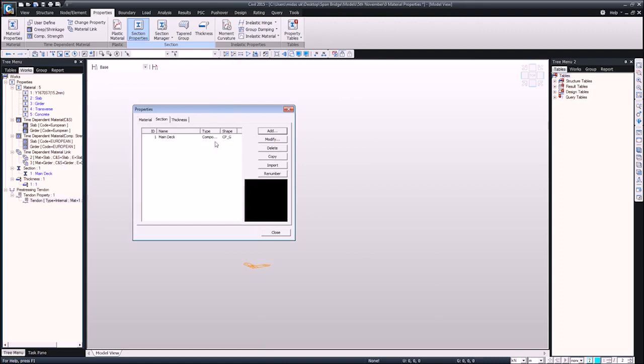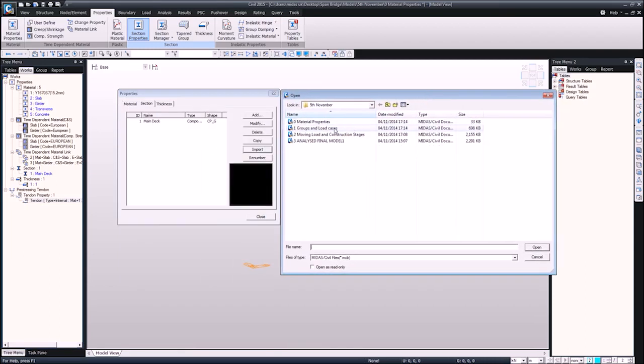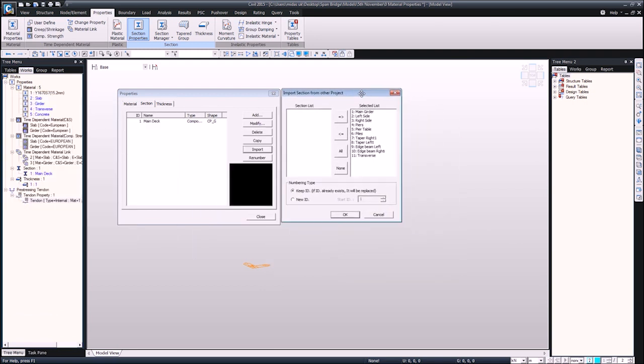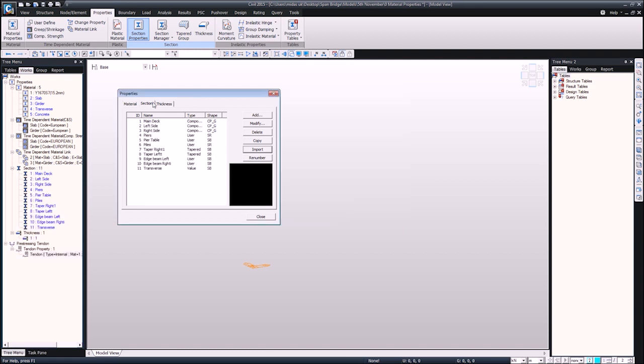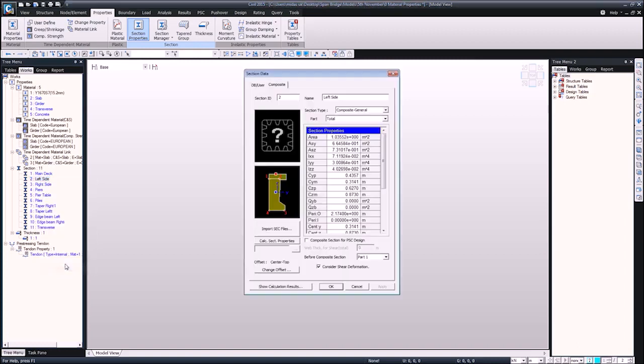In order to save time, I'm going to bring in the other section properties from a previous project. This is one of the very useful features which you can use extensively. For example, if you have created these sections in a previous project, you can just bring those into your current one and just press OK. And as you can see, all these section properties have been brought in and they have appeared in the works tree as well. Okay, so now that we have all of our sections, you can just right click on these again and go into properties, and you can see the section properties.